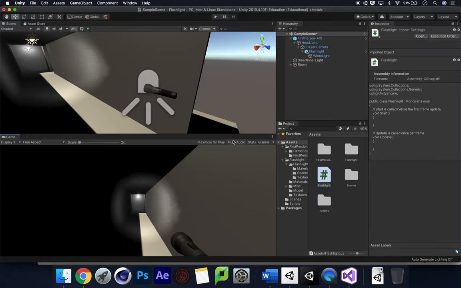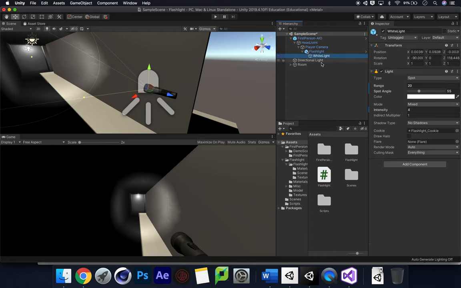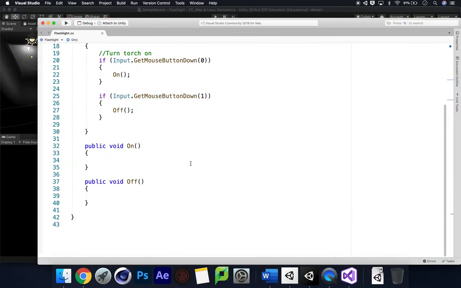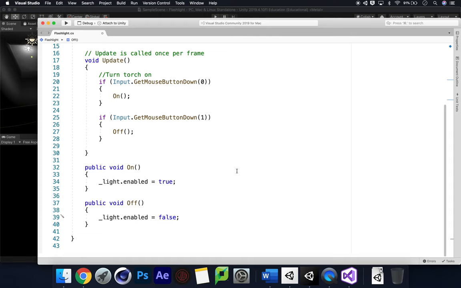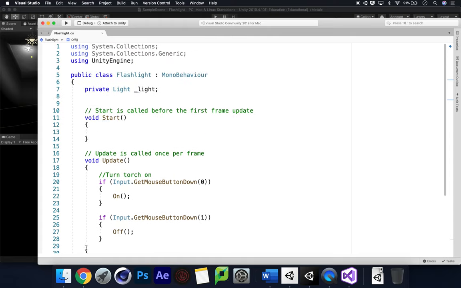So what we can do is, this would be really, really easy. If we go into our white light here, we can see our light here, which we've already called up. And we can just turn our light off like this. We can just use enabled or not enabled, and use it as a true or false within the method. So in public void on, we can say _light.enabled equals true, because our torch will definitely be on, and then obviously for off, go light.enabled equals false. Lovely.